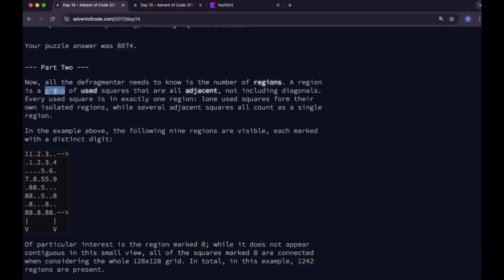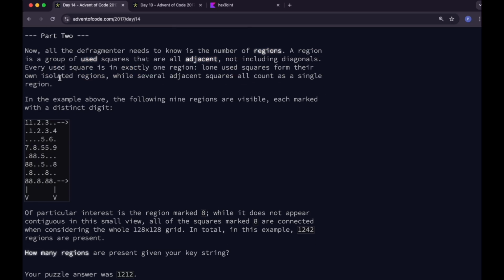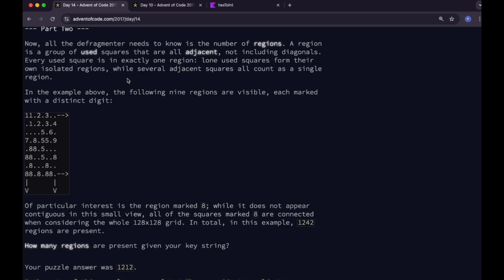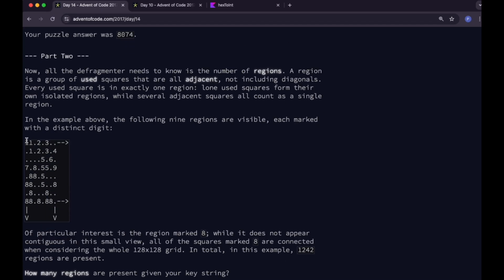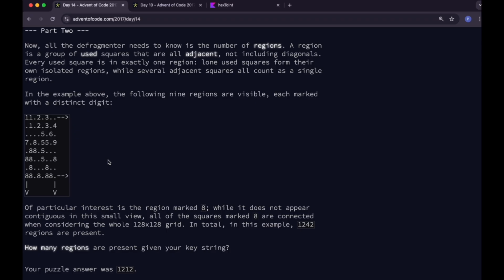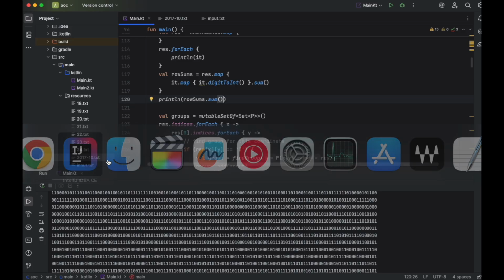And then in part 2, we're interested in the number of regions, not including diagonals. So basically we walk between all those ones or hashtags, and that's a group. So this is one group, everything that I can reach adjacently but not diagonally is within the same group. So this is one group, this is one group. The 5 is one group for itself. The 6 is one group for itself. The 4. Then I can count how many of those regions there are.